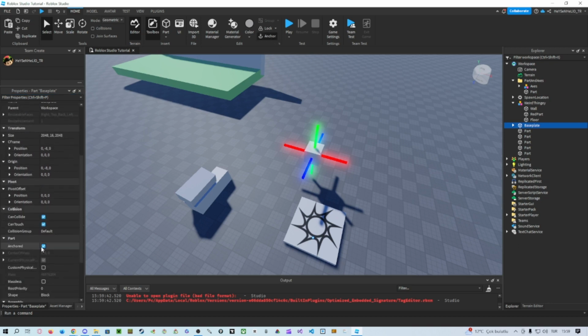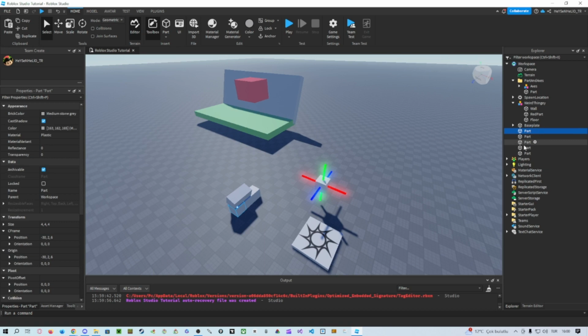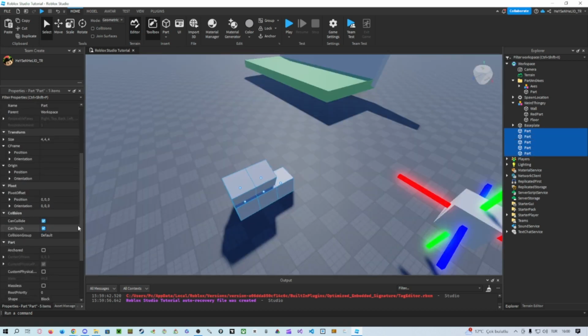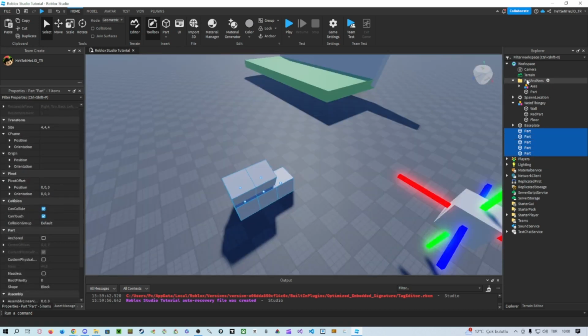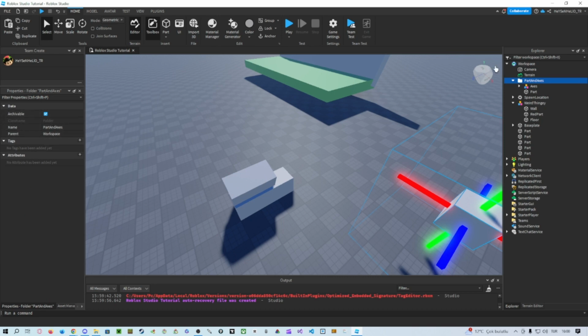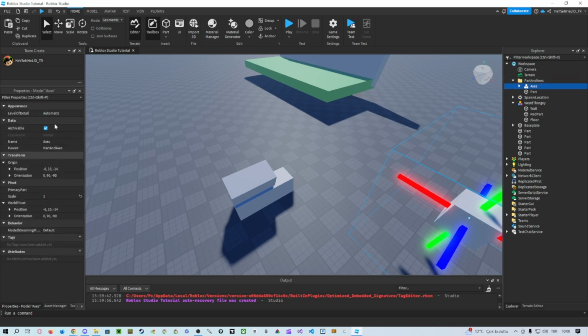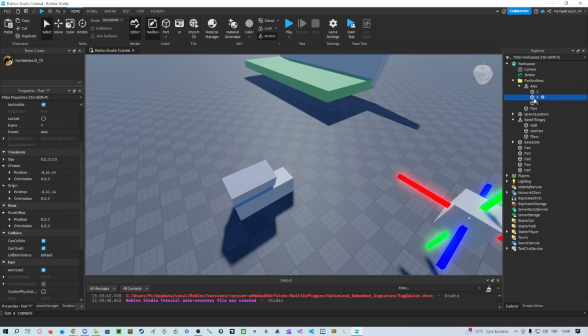But I usually use the top menu because even though when you select multiple parts, the anchor property shows up in the Properties tab, it doesn't show up when you select a model and want to anchor every part inside that model. But the anchor button on the top bar is always there, and you can use it when you want to anchor every part inside a model. As you can see, they are all anchored.